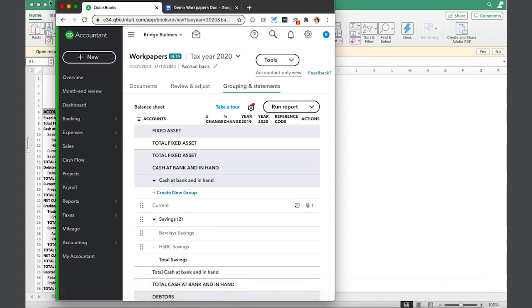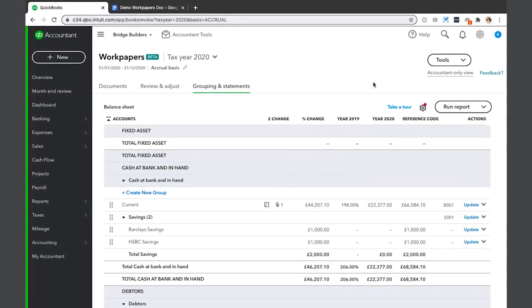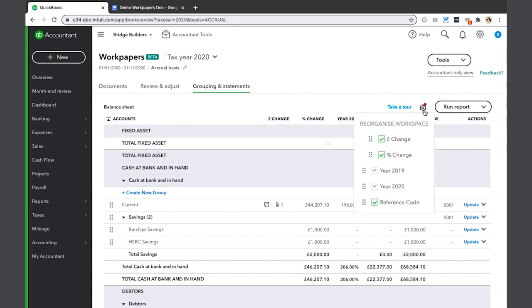I'll return to my Workpapers and just show you some small customization options within the grouping and statements and review and adjust. Using this settings icon, you can remove some of the columns to make it a little bit neater, or if they're not all appearing, then you can add them from here.